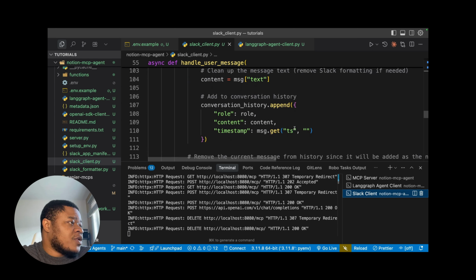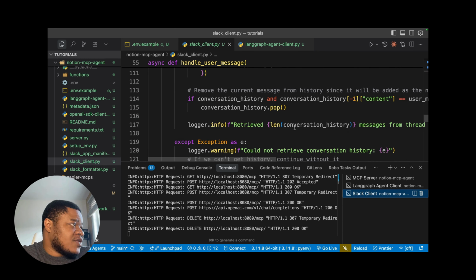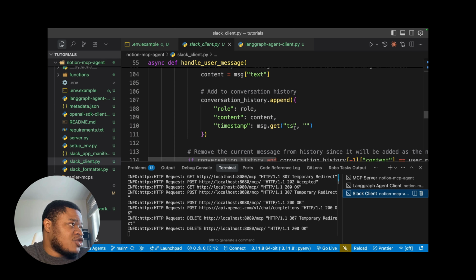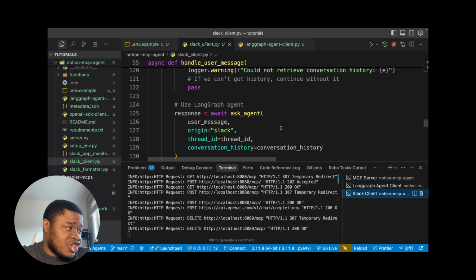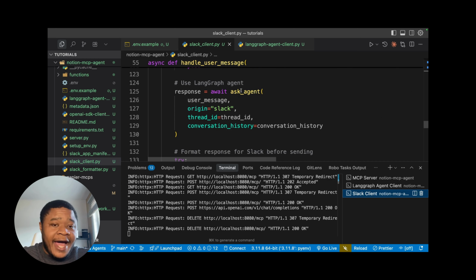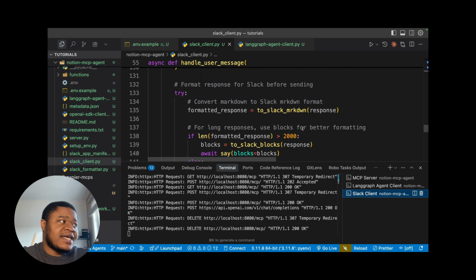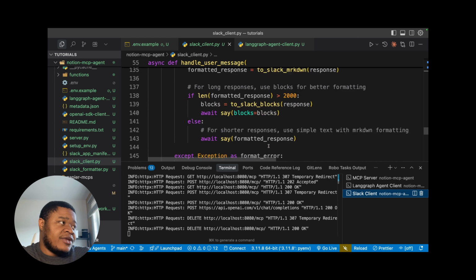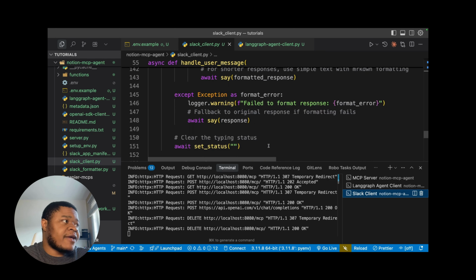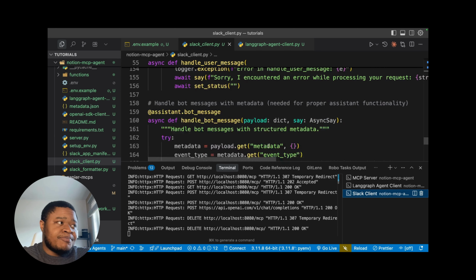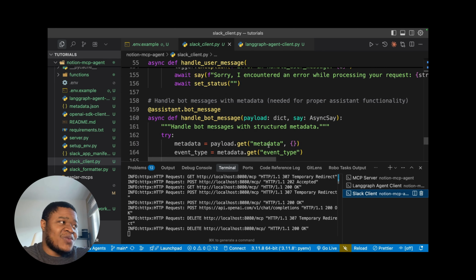And then once we're done with that, we get to send the message to our LangGraph agent, right? So we call ask agent this time around. Origin is Slack, thread ID is X, conversation history is that, and then we get the response back once it comes back. And that's pretty much it. That's how we handle messages in there.